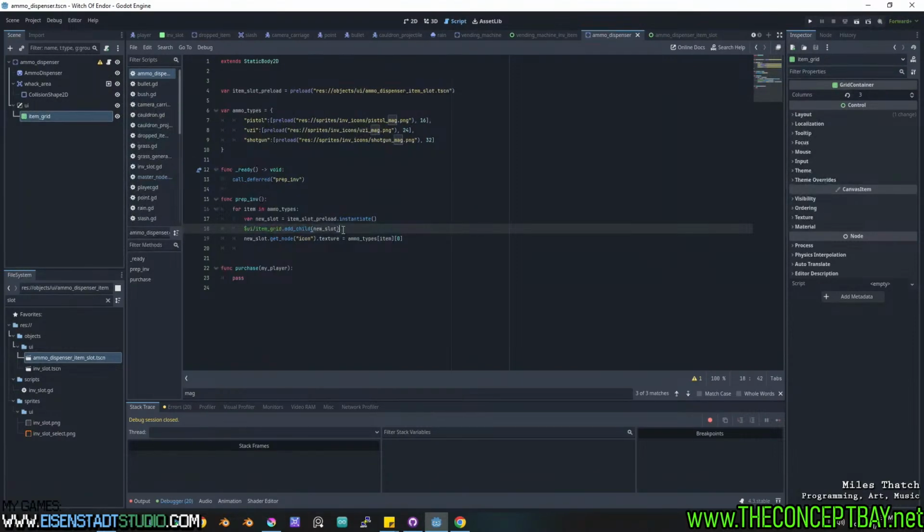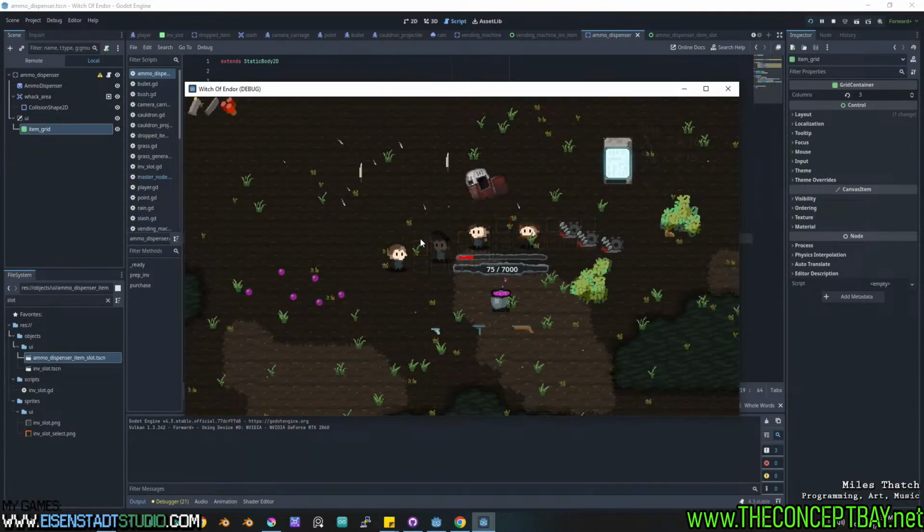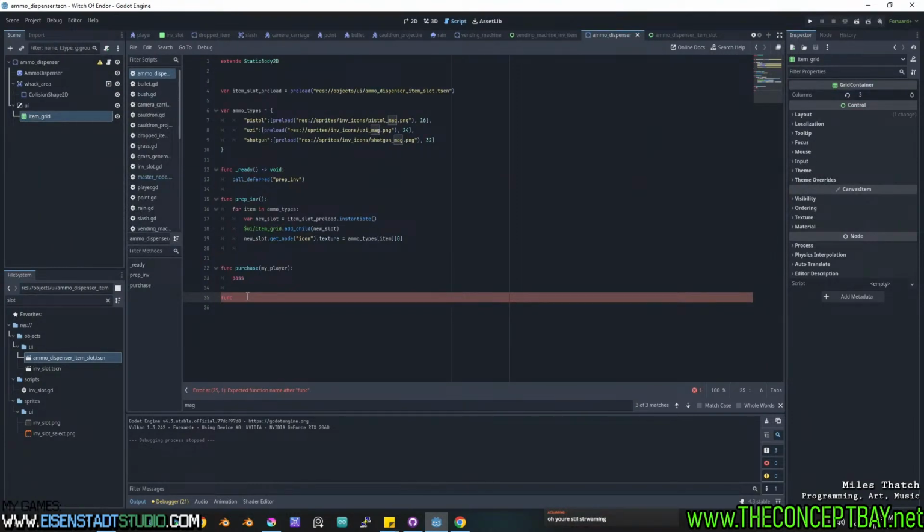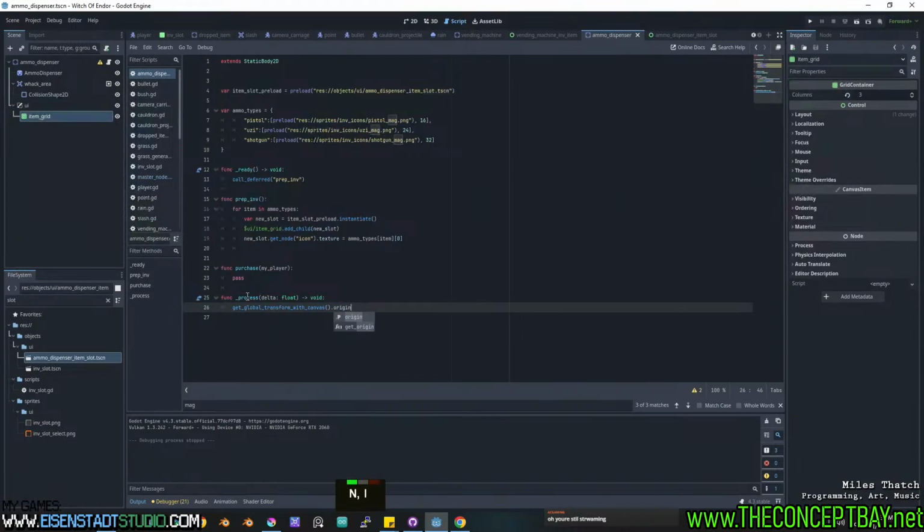Okay. I mean, that seems to work. Well, whether or not it works, I don't know yet, but let's see. We have something up there. We need to make it so that it follows our item, func dispenser. So the dispenser in the process function, we're going to do get global position with canvas. We need the origin. That's going to give us the position.